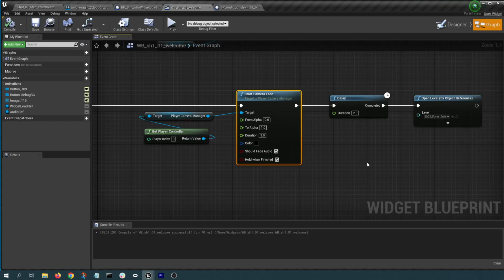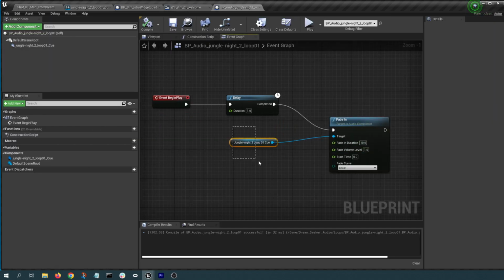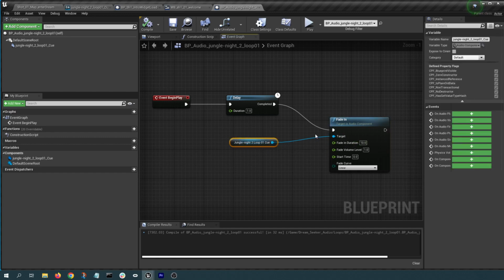I'm not going to demonstrate it. It's super basic. Oh yeah, you specify your level here. So after the camera fade, it'll take you to the next level. Did I change anything about this? No, audio didn't change anything other than this fade in. Actually, that's a lie. I totally did change stuff. What did I do? Oh, there's an audio cue.